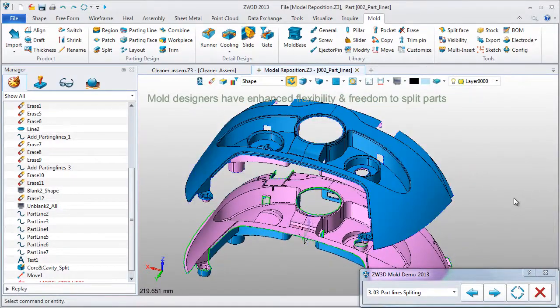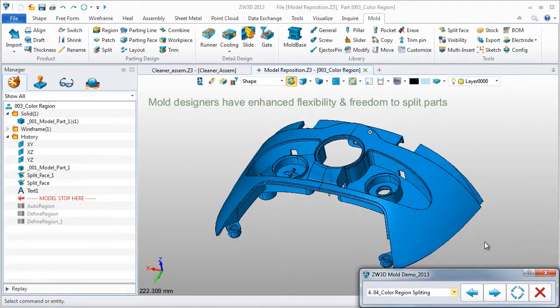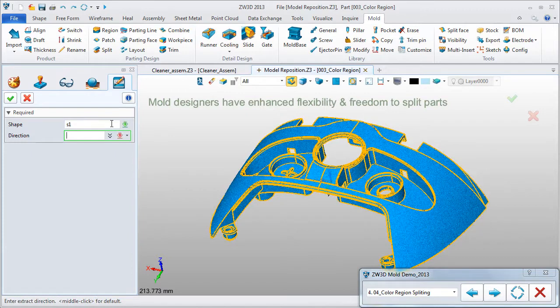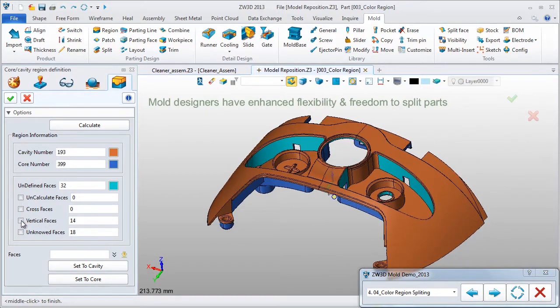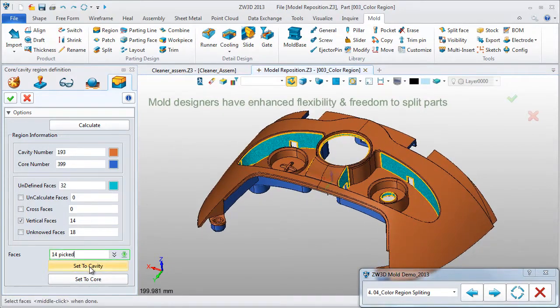And except that, Zw3D also supports using different colors to split the cavity and core region. Okay, we can calculate this model, and here the software will calculate the cavity and core region automatically, and here shows the cavity and core numbers. And there are some vertical surfaces we need to assign manually.